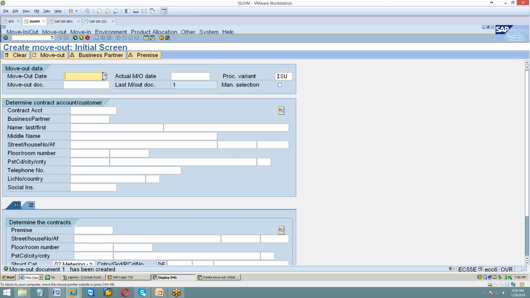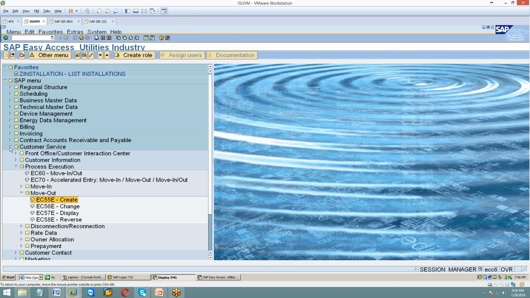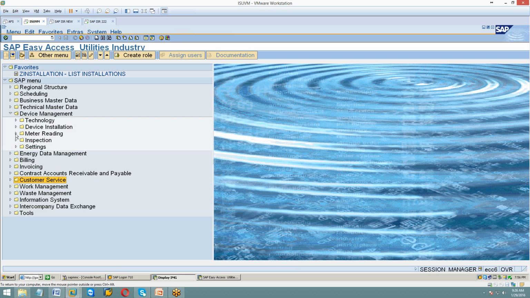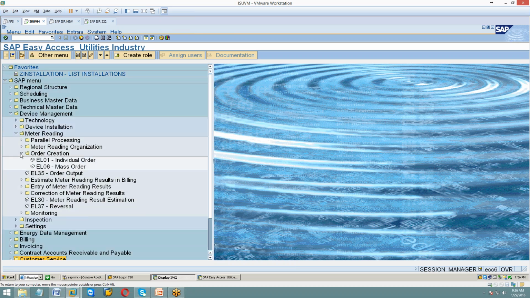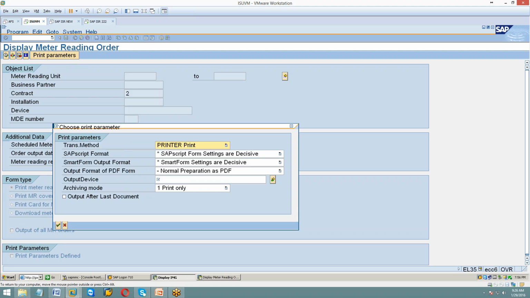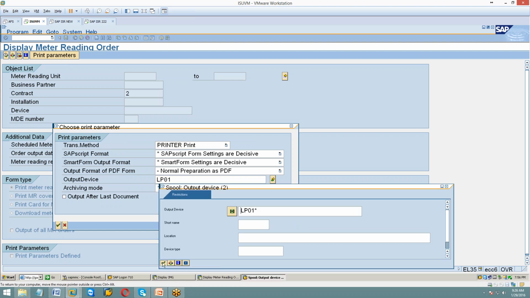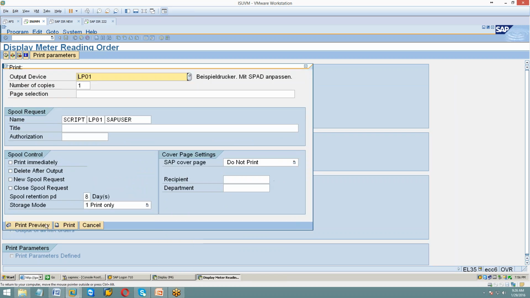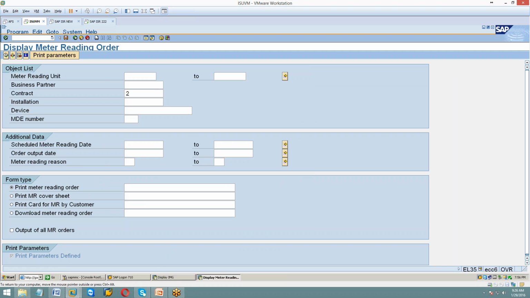That is the first move out document we have created. Now corresponding to this move out, I want to check whether it has created any meter reading order. So go to device management, meter reading, order creation. But actually the order has been created, we don't have to create it. Directly we'll go to order output. For contract 2, we want to see whether any meter reading order has been created. Print parameters, LP01, print preview, execute.